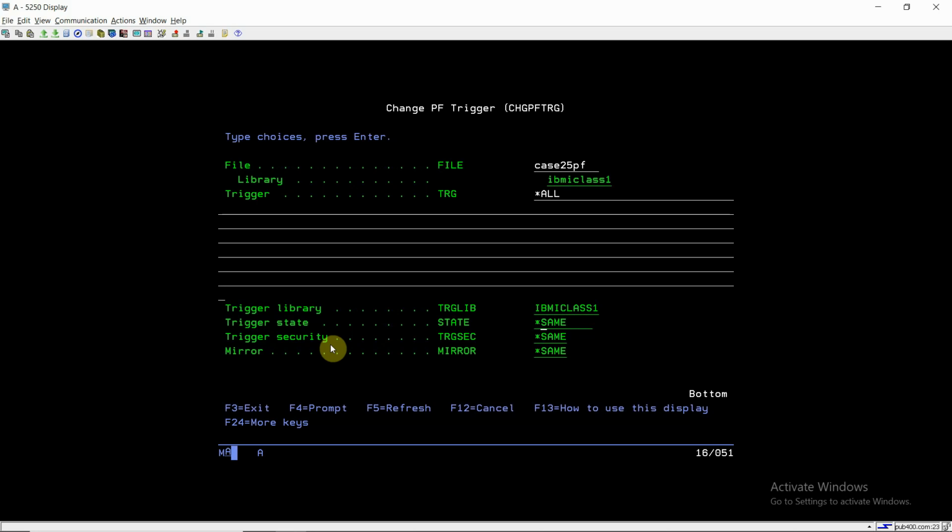Now I have to disable this trigger. I don't want to remove this trigger permanently from this file. I just want these triggers not to get executed when I am inserting, updating, deleting, or reading a record from that file. I just want to disable them for some time, and if I feel later that these triggers should be enabled on that file, I would enable them with this command only.